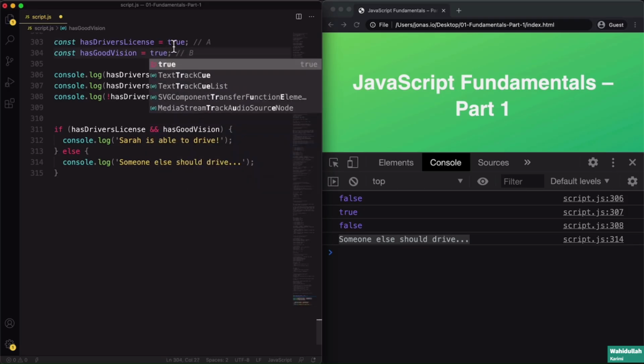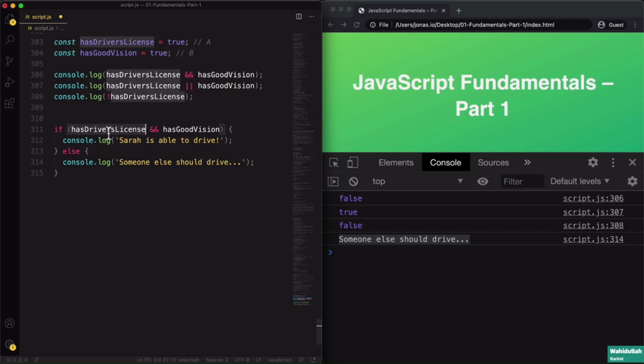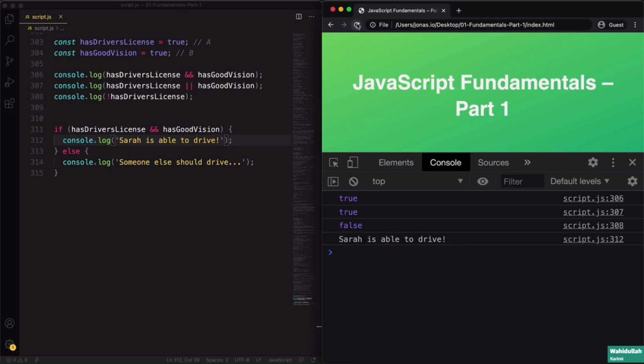And so right now both of them are true. So has driver's license, true, and has good vision, true. So true and true is true, and so Sarah is able to drive. Let's check that, and indeed.